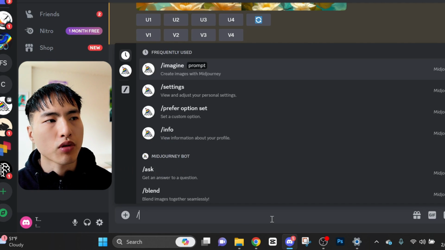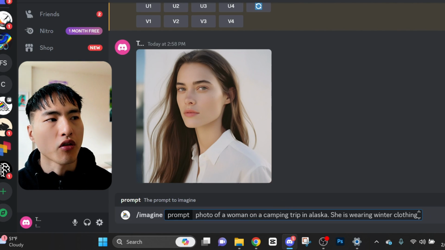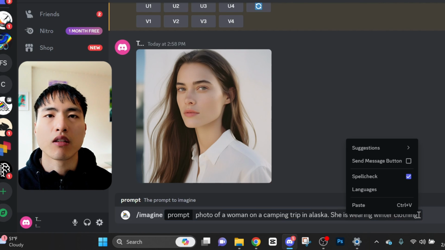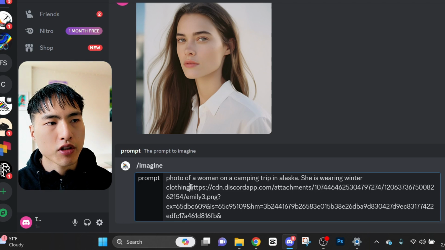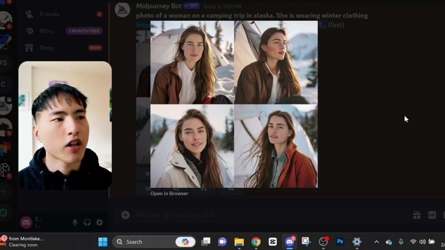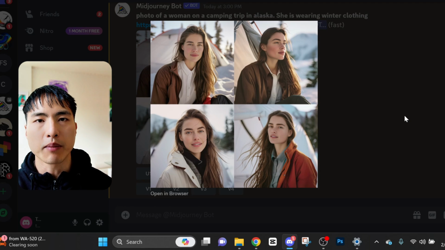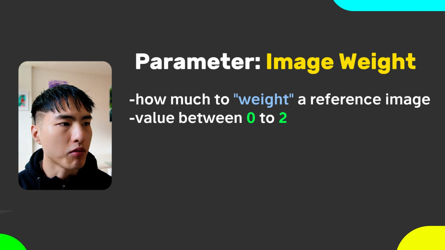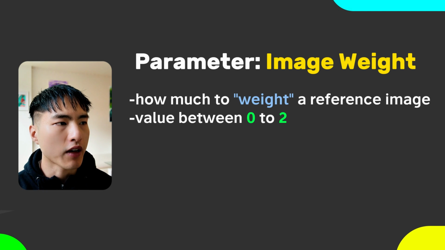Then when I go to enter a prompt like photo of a woman on a camping trip in Alaska with winter clothing, I can paste in the reference image link at the end. Then when I generate the image, it should reference the person in my original image, and the photos that are generated will look very similar to the original person. You can change how important the reference image is by using the image weight parameter. Just add --IW at the end of your prompt followed by a number between 0 to 2, where a higher number means you want the image to be weighted more heavily.